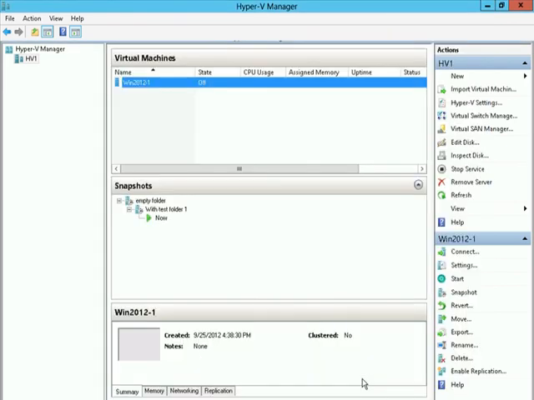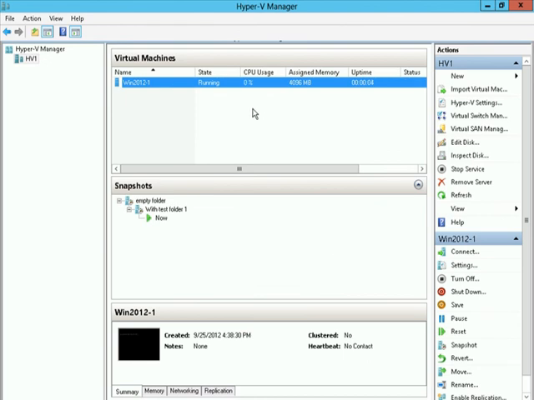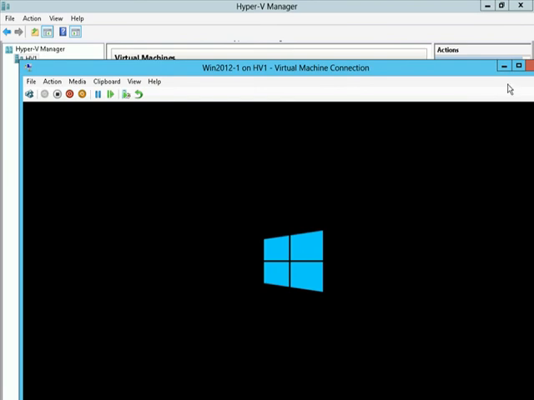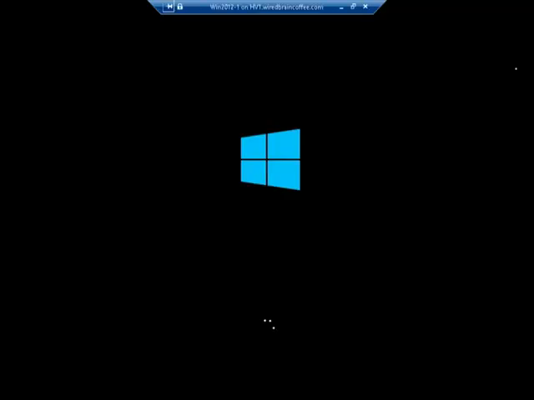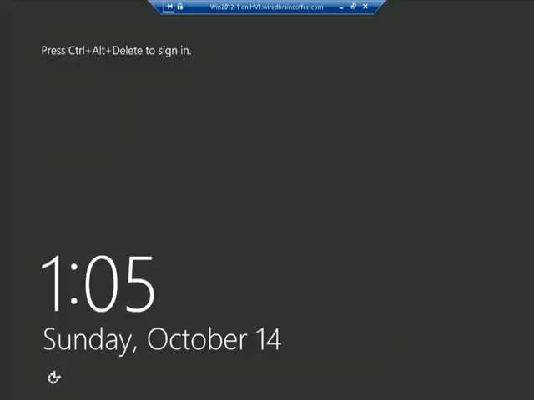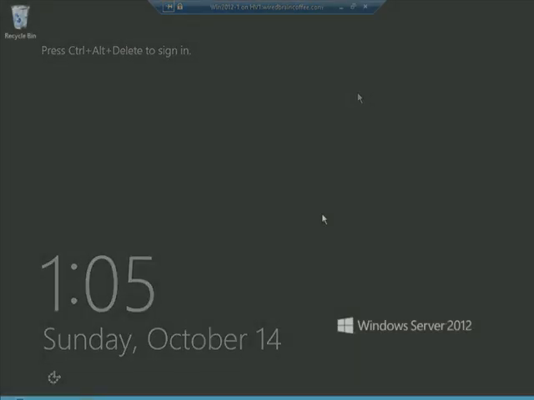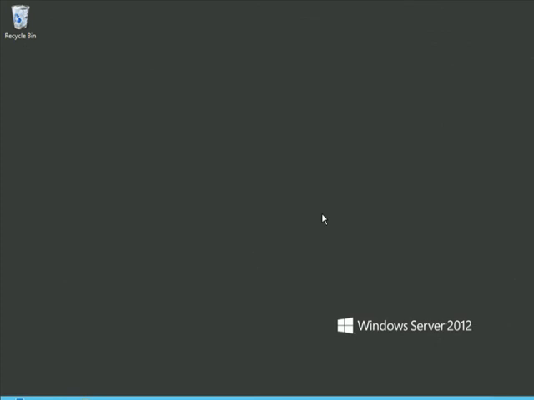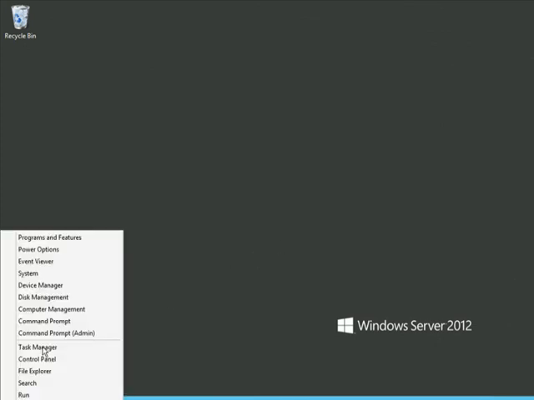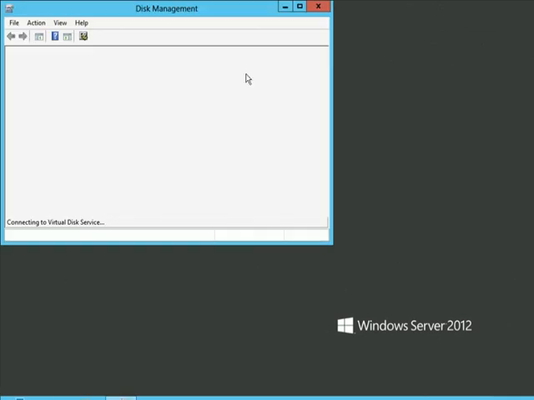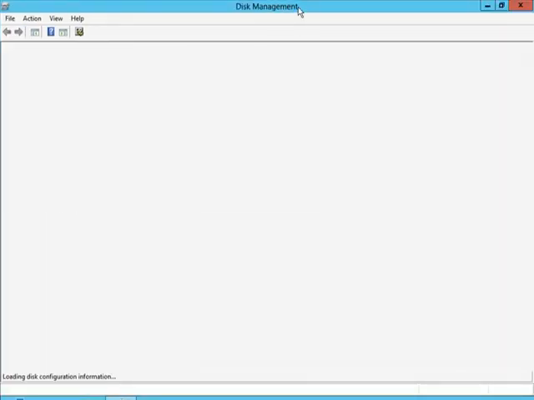All right, the virtual machine has been modified. I'll go ahead and start it up. We'll double click it to open the console. I'll maximize the screen here. We'll go ahead and log in. And once logged in, I'll go down here to where the Start menu is. I'll right-click, and I'll go ahead and bring up Disk Management. I'll maximize the Disk Management window.